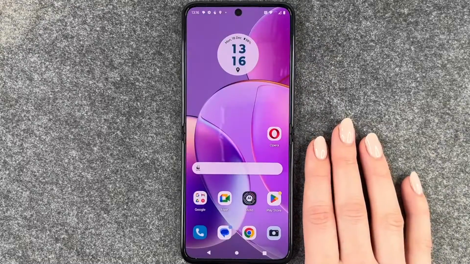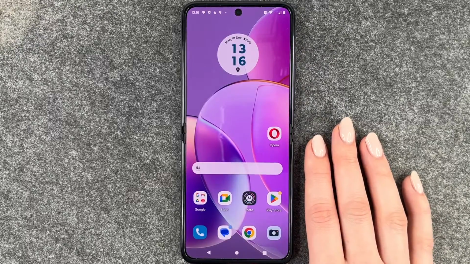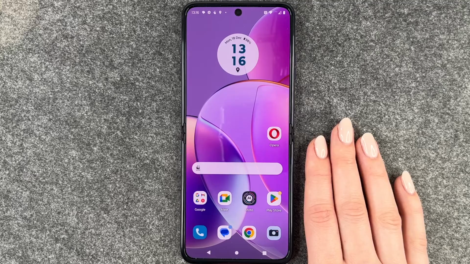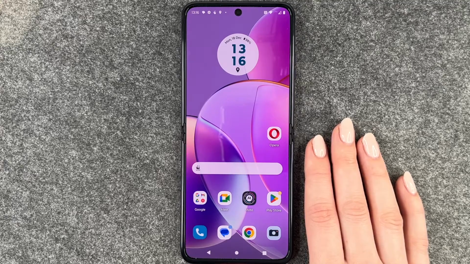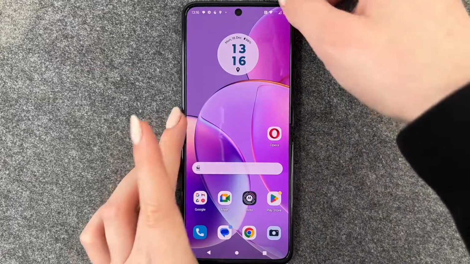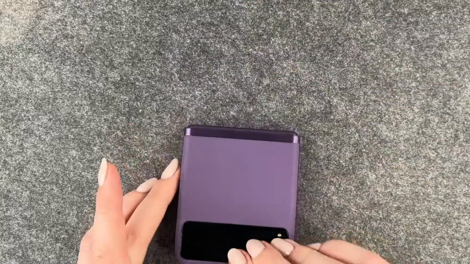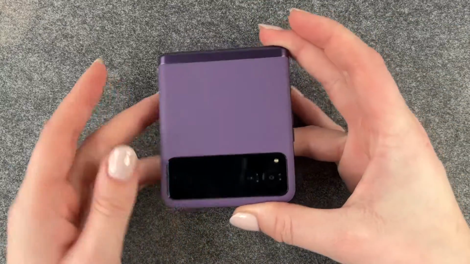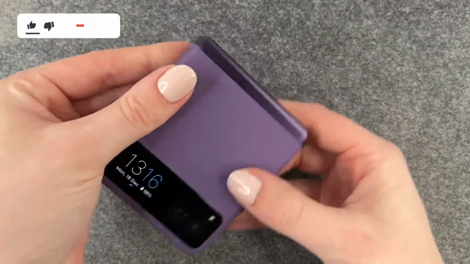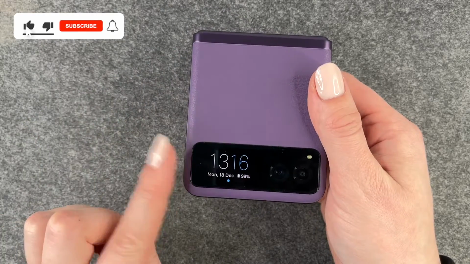Hi buddies, welcome back. Today I want to show you how you can customize your external screen on your Motorola Razr 40. As we all know, we can flip our phone and then it looks like this, and we can customize our external screen here.